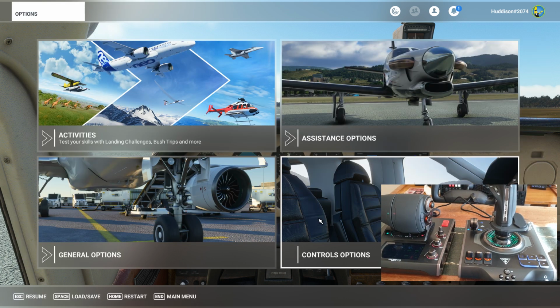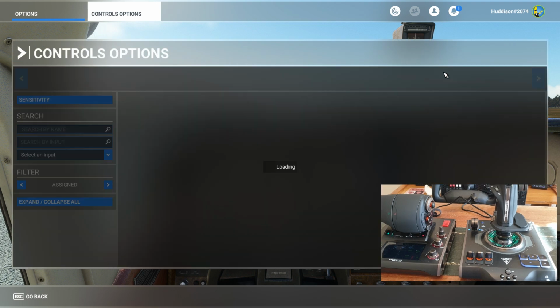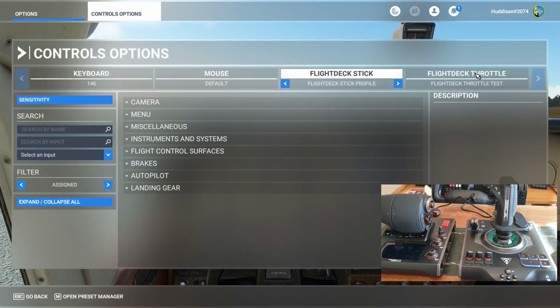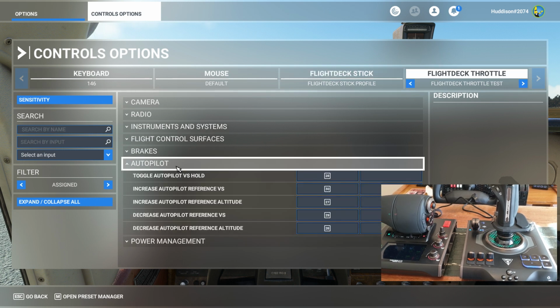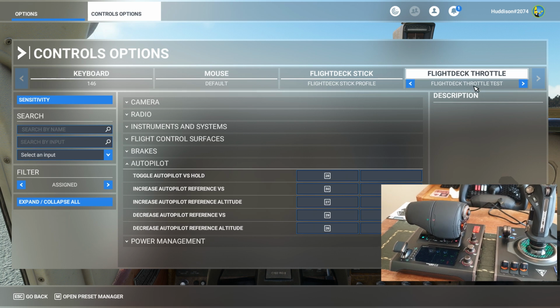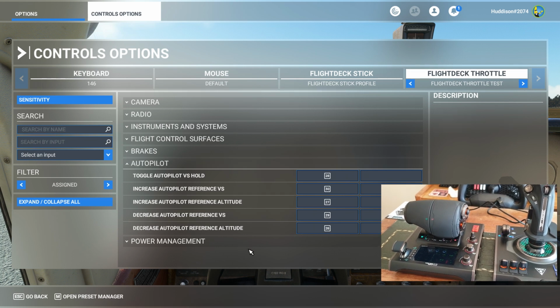Oh, let's just go back, go to control options. We'll get to the throttle. This is where the complex stuff comes in now. Oh dear, can I do this in one shot? I wonder. So I'll click on the Flightdeck throttle and autopilot again.